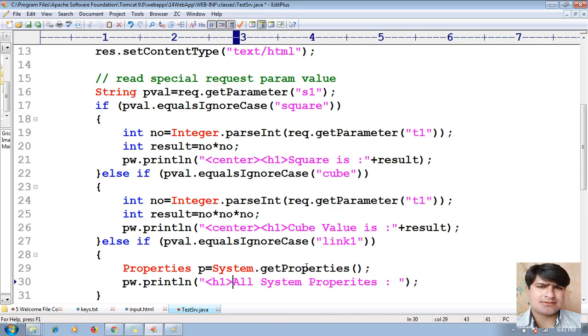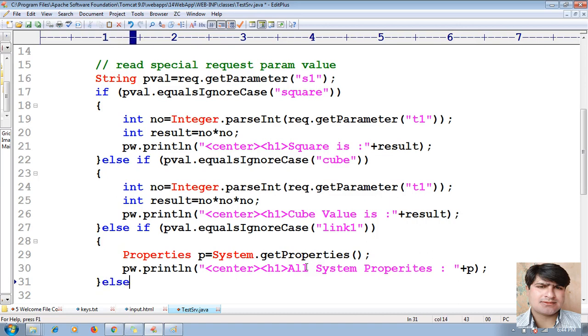So here is H2 and everything I'm expecting in center. That's it. So here let me print all the system properties, double quote plus operator p. I want to print p only directly. Let me go to the else block.